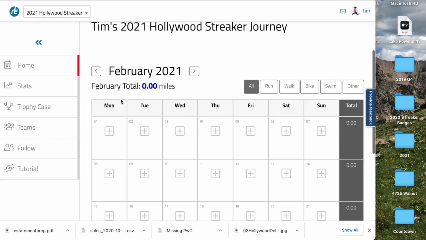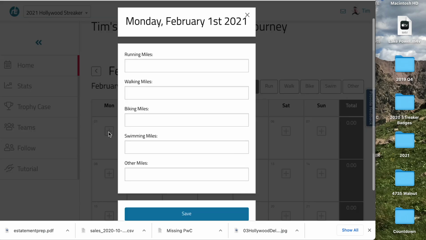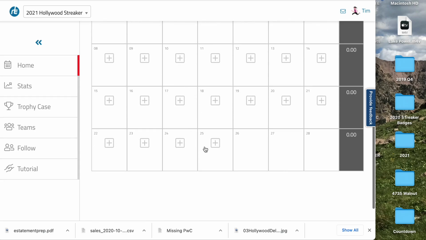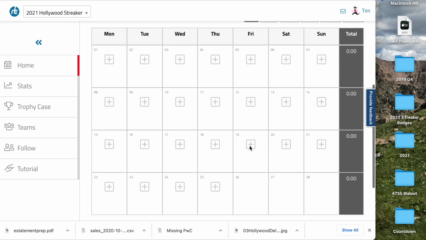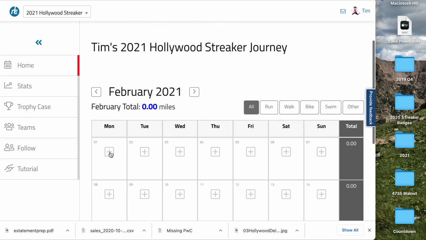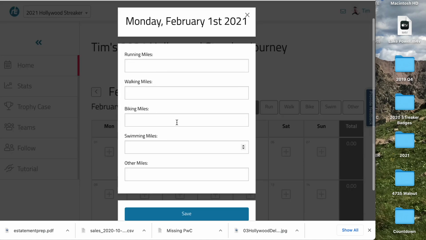Now, to enter your miles manually, if you haven't been on a day yet, you just click on a plus sign. The plus signs will not appear until that day has happened. You can see I'm making this tutorial on the 25th, but notice there's no plus sign on the 26th yet because that day hasn't happened. It'll appear the following day. So I'm going to click on the plus sign and it pulls up this pop-up, and I can enter running, walking, biking, swimming, or other miles.